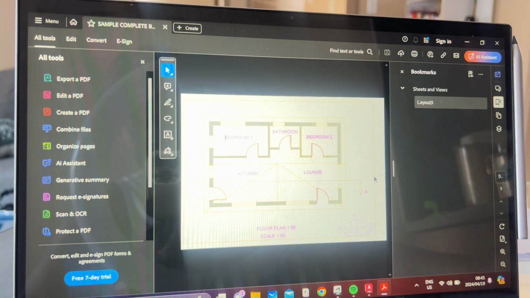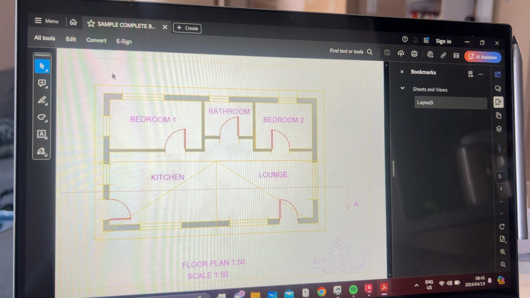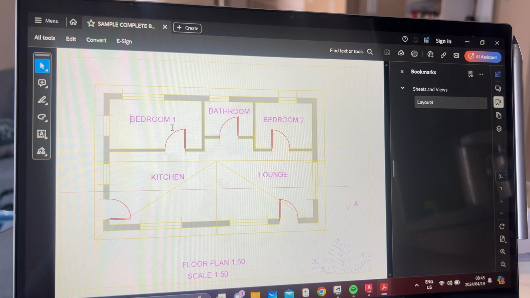I hope the brightness is not confusing our camera, but that is essentially what your work will look like. Let me just try closing that so it's visible. So it will print or plot exactly what you wanted to print or plot, as long as you have specified the correct settings.